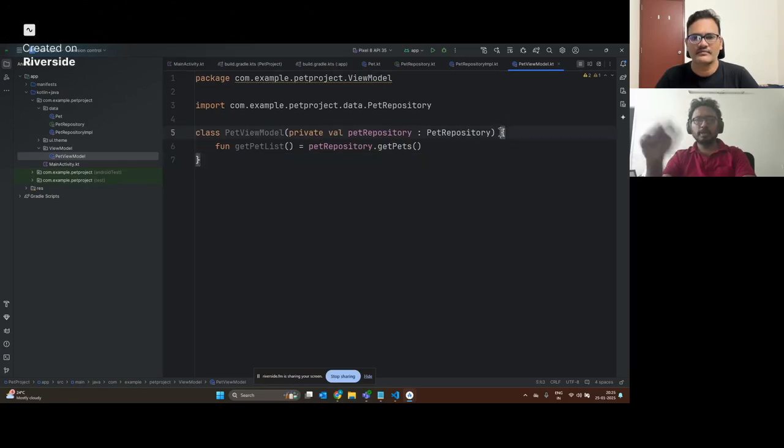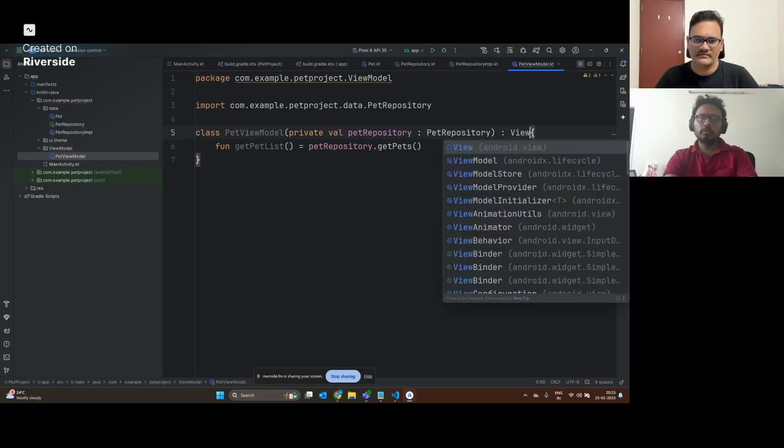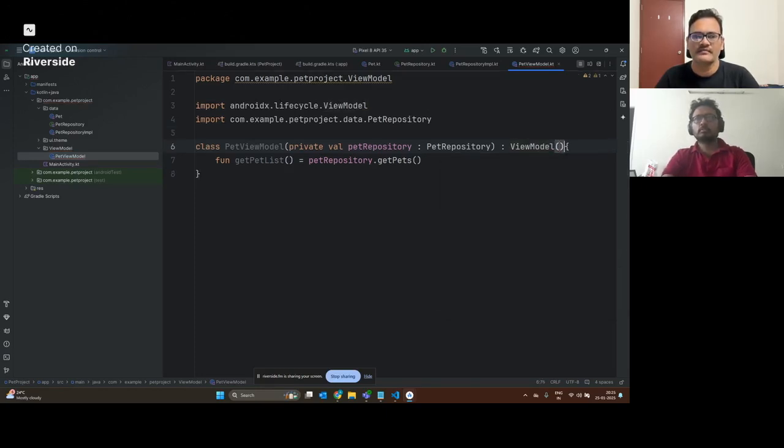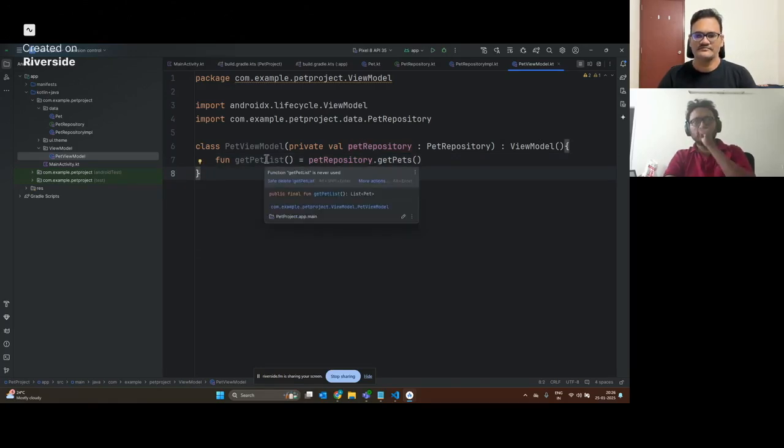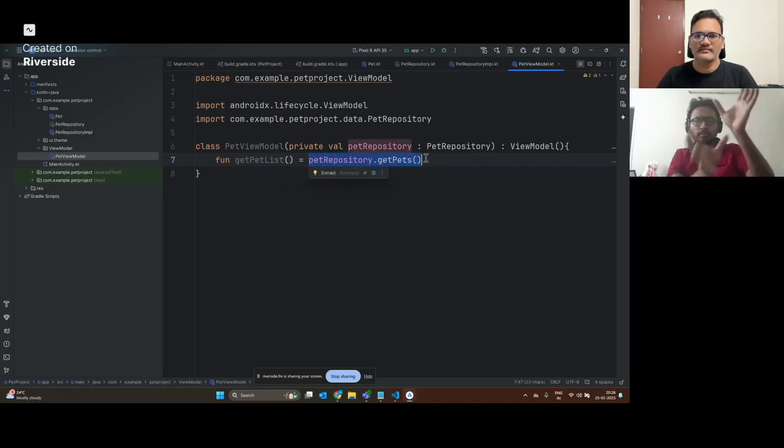That's it. In order to make it a view model, all you need to do is inherit from ViewModel, like this. As far as view model is concerned, only this is the extra code that you need to put. Otherwise, everything is like normal. Again, this is Kotlin syntax. You can define the method body in one line if it is only one line. You don't need to create all that, right? So that's fine, but still I have not configured Koin view model, right?